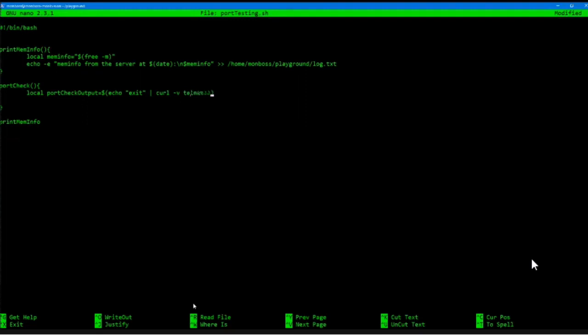So I can do something like 443. And now this will give me the output of the command itself, the port check of the google.com. Instead of google.com, you can have any one of your cluster nodes, and instead of the port, you can have a port like 3306 or whatever DB port that you want.